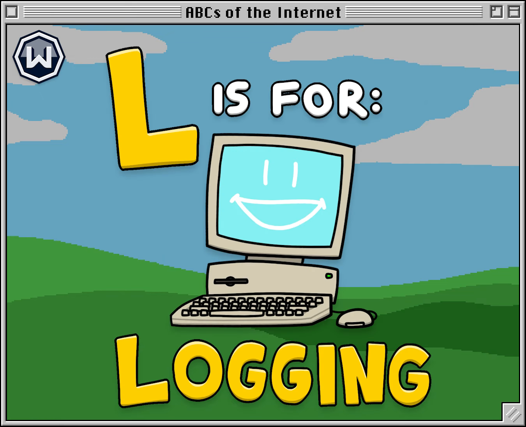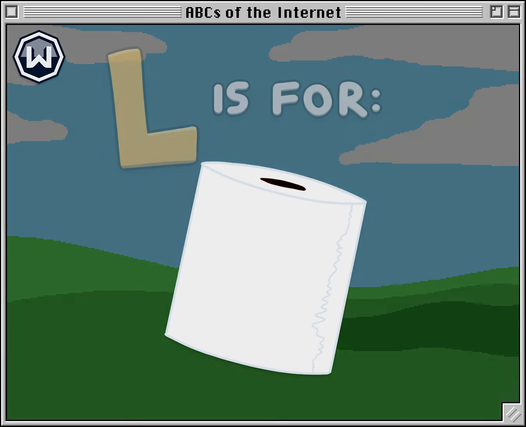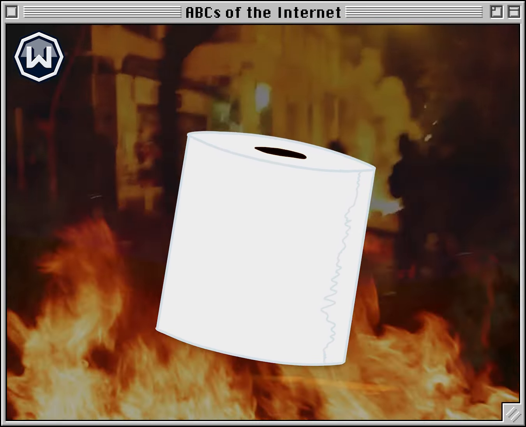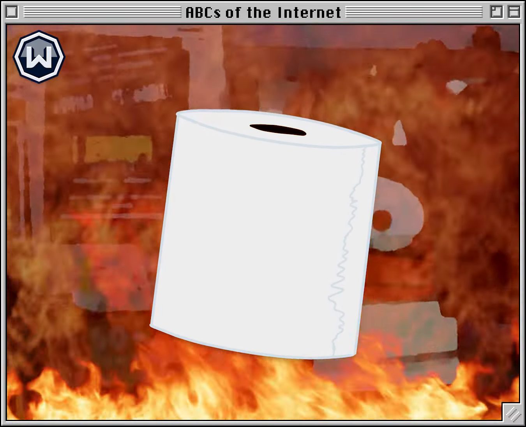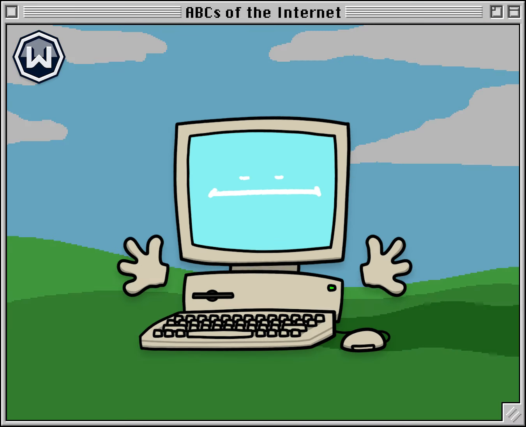L. Logging is the process of cutting down trees to make lumber and eventually toilet paper. It's also the process of tracking and storing user information by digital services.